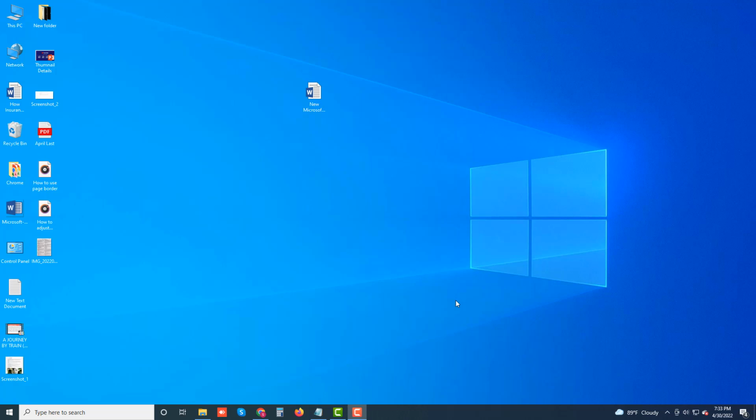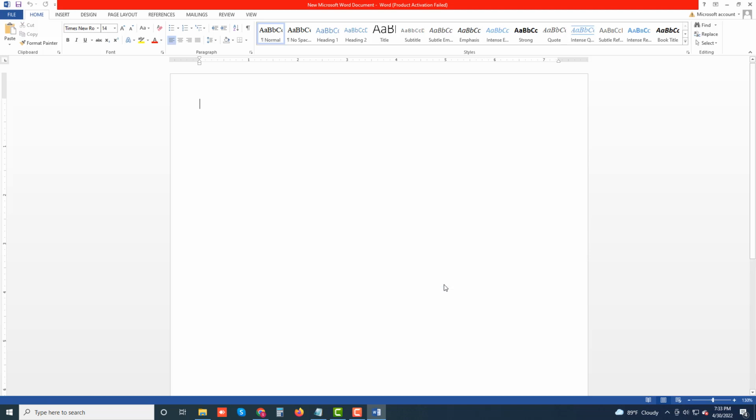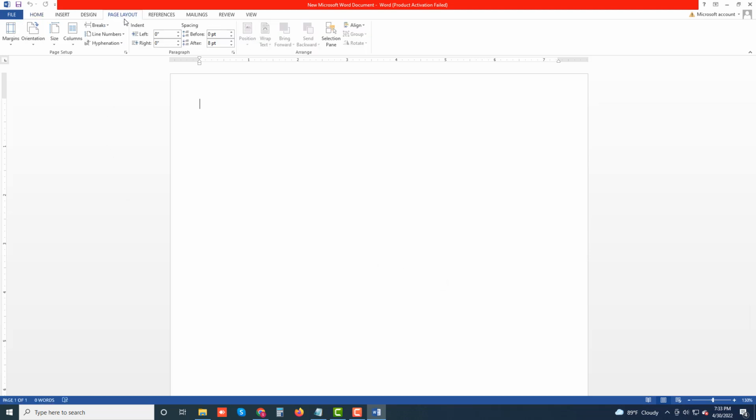Today I will show you how to change page orientation in MS Word 2013. Let's start now. First open Microsoft Word document. Then go to page layout and click orientation. There will be two options, portrait or landscape.